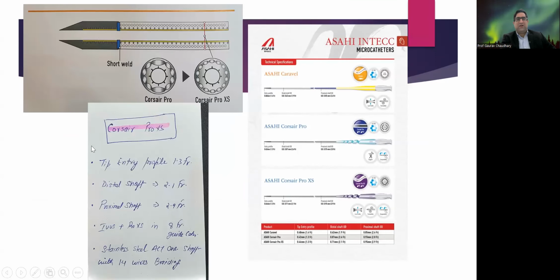So just summarizing this Corsair Pro XS, it has a tip entry profile of 1.3 French. Out of the FineCross, Caravel and Corsair Pro XS, Corsair Pro XS has got the thinnest profile, that is 1.3 French. Distal shaft is 2.1 French and proximal shaft is 2.9 French, although it is 0.3 French higher as compared to the FineCross, of course, and the Caravel. But the most important is the tip entry profile, it is 1.3 French, and this can come along with the IVUS catheter in an 8 French guide.